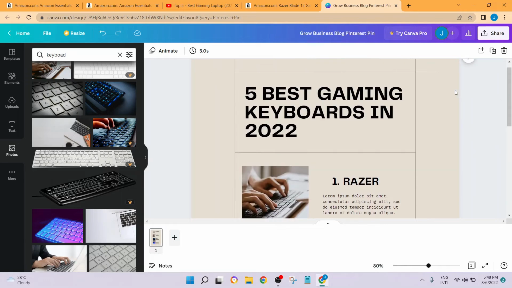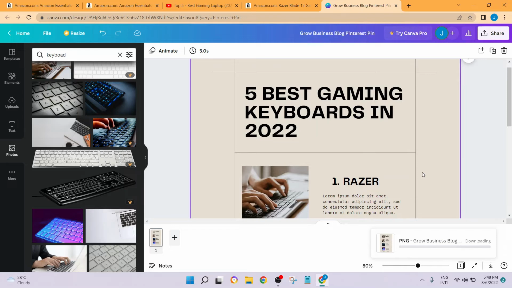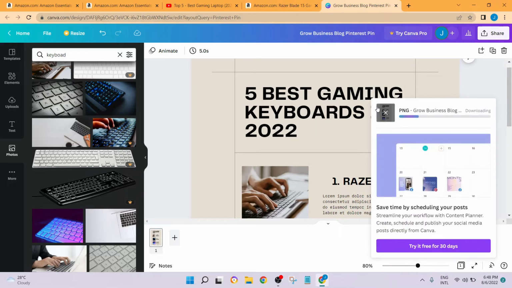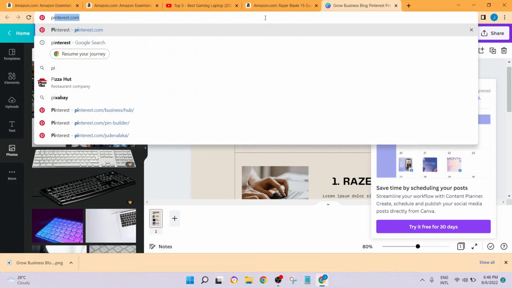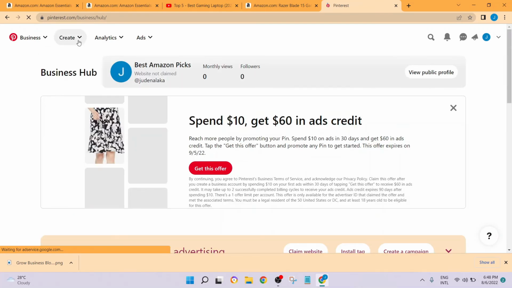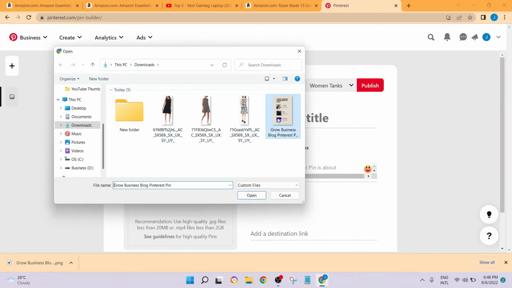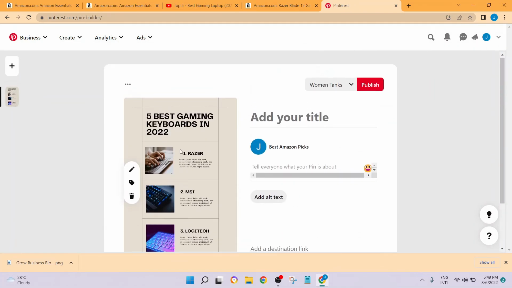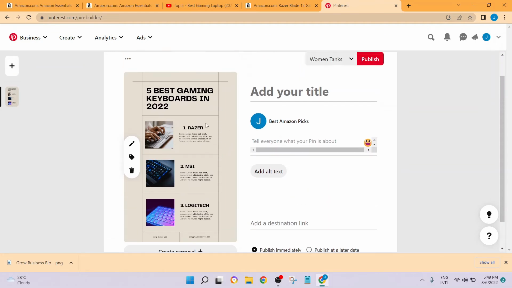Okay, so next I'm gonna download this one as a PNG. Wait until it's downloading. Okay, so now it's all downloaded. Now I'm gonna head over to Pinterest and create a pin. Now I'm gonna upload this image, so you can see, you can add 3 items or all 5 items as well.